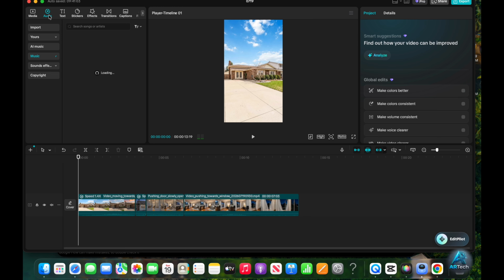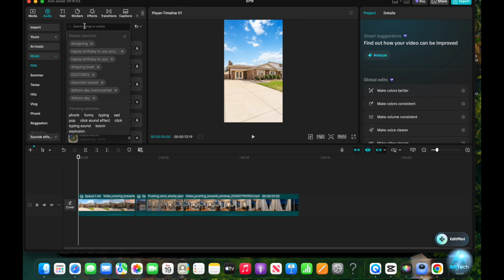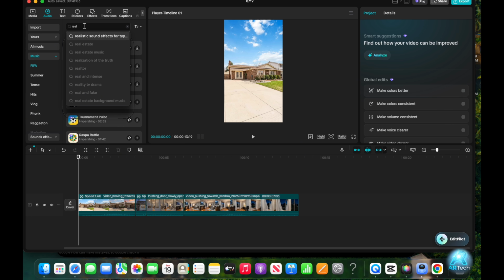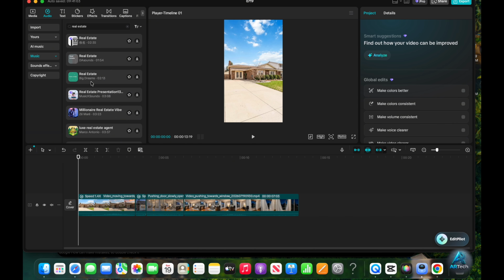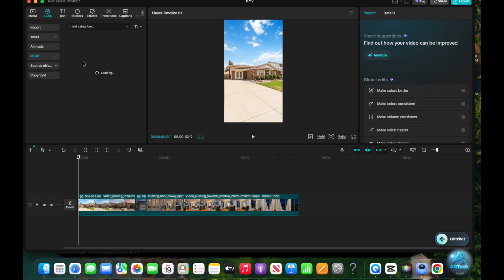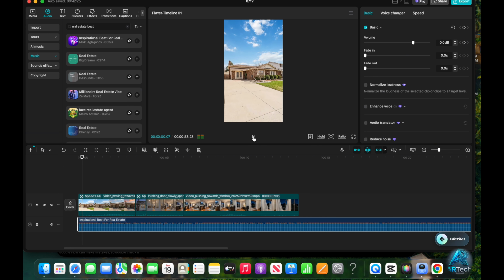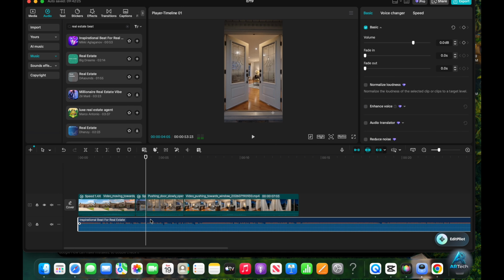To add music, go to the Audio tab in the top left corner of the screen. Click it, and you'll see a wide selection of music and sound effects that you can use in your project. You can also use the search bar to find the perfect soundtrack. Simply type the style of music you're looking for, such as instrumental, cinematic, classical, upbeat, or epic, and so forth. Feel free to experiment with different styles until you find one that matches the mood of your video. Once you choose your music, drag the audio track onto the timeline below your video clip.